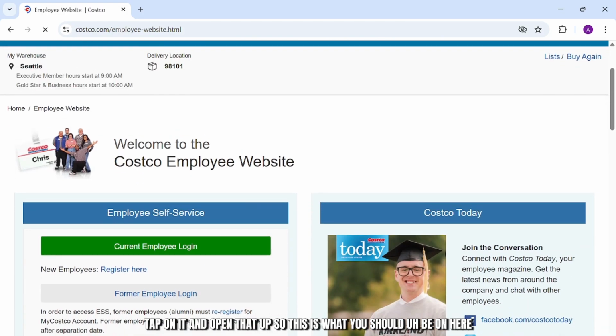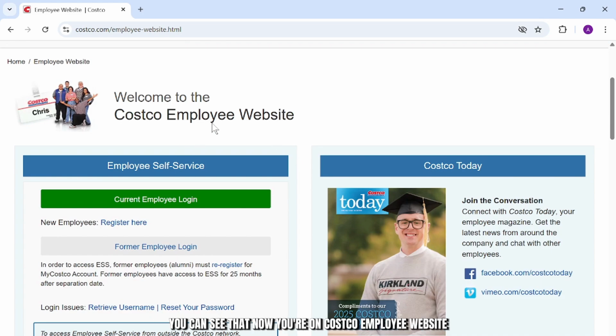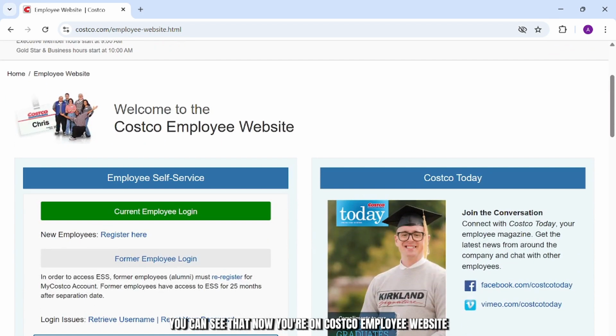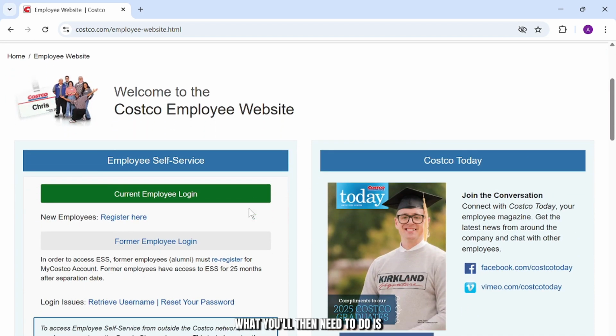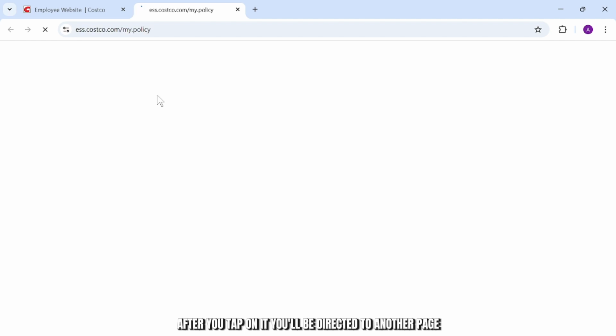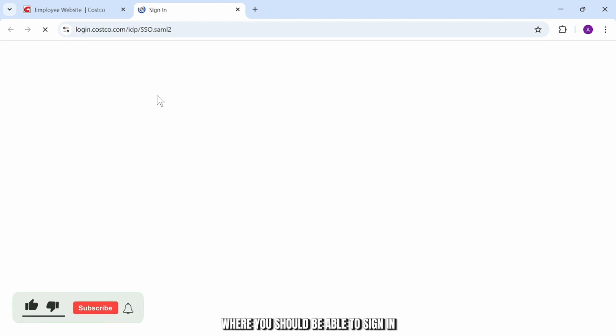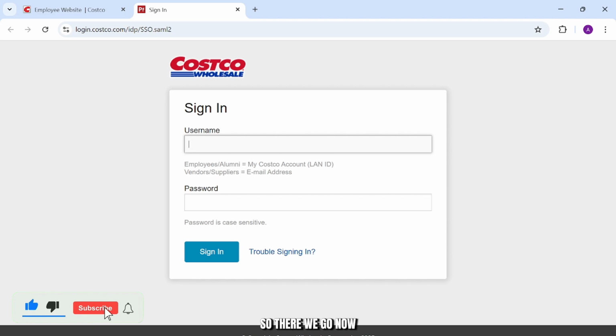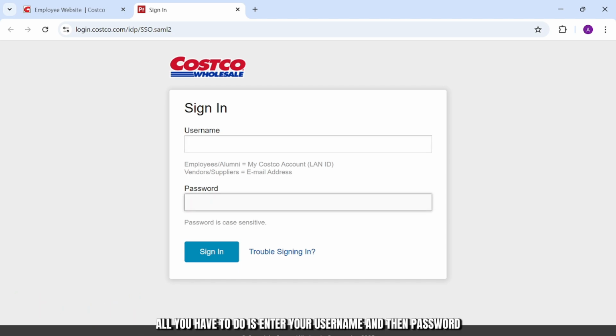So this is what you should be on. Here you can see that now you're on Costco employee website. What you'll then need to do is you can simply tap on current employee login. After you tap on it, you'll be redirected to another page where you should be able to sign in. So there we go. Now all you have to do is enter your username and then password and then tap on sign in. And doing that, you'll get signed in into your Costco ESS account.